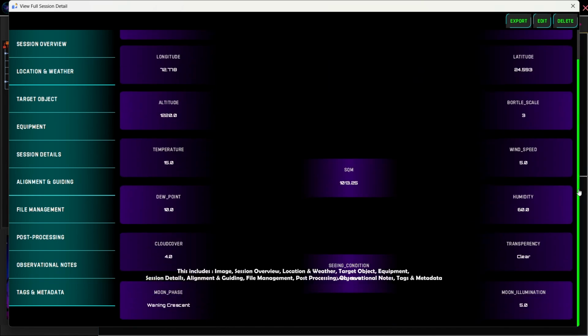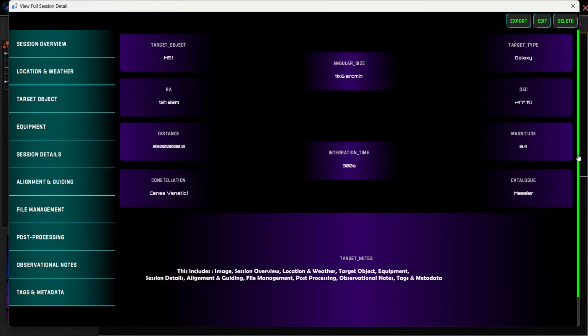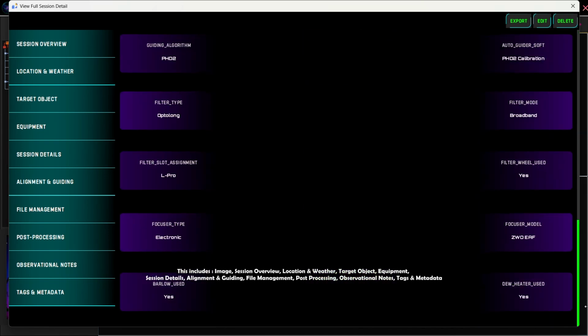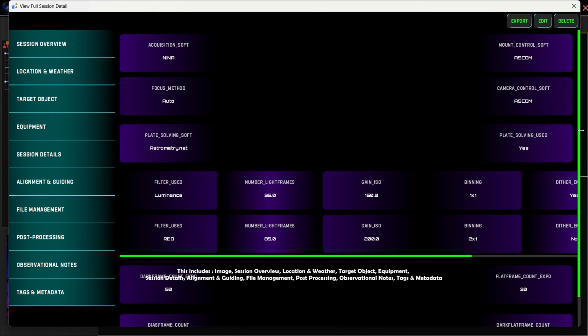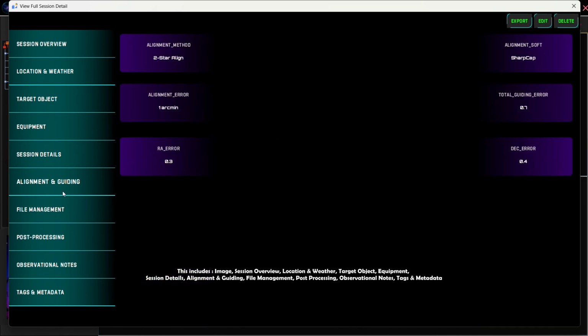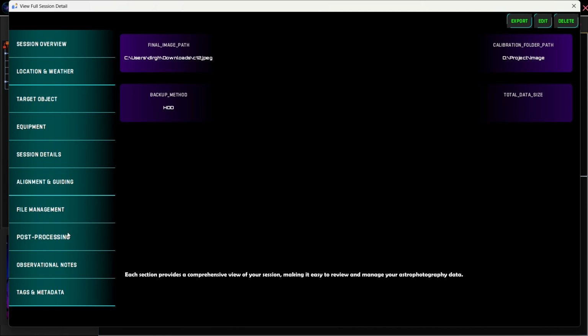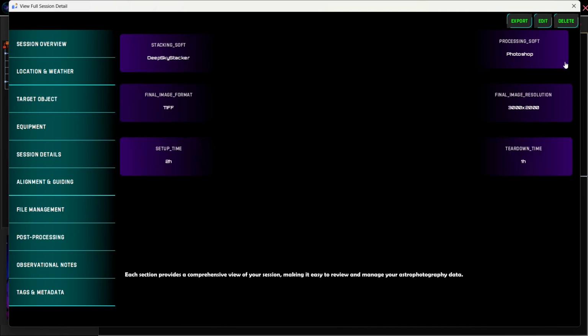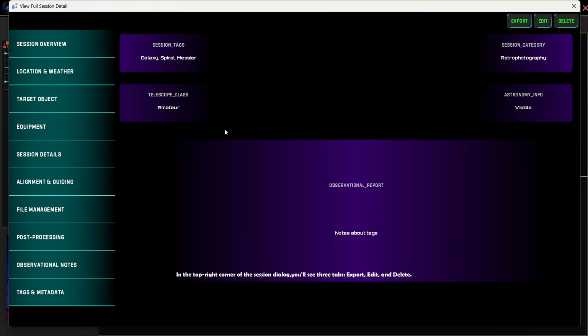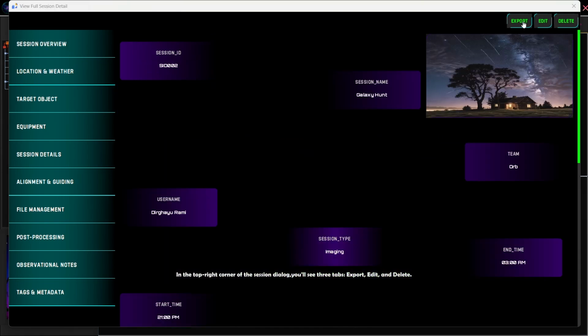This includes image, session overview, location and weather, target object, equipment, session details, alignment and guiding, file management, post-processing, observational notes, tags, and metadata. Each section provides a comprehensive view of your session, making it easy to review and manage your astrophotography data. In the top right corner of the session dialog, you'll see 3 tabs: Export, Edit, and Delete.